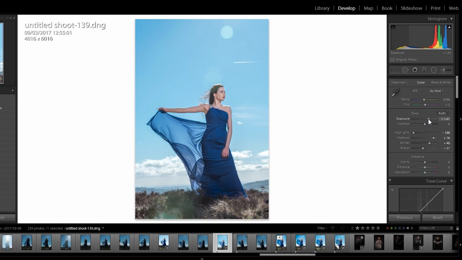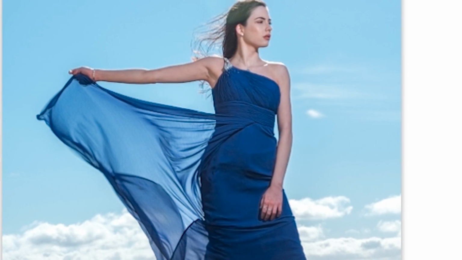So I think I'm going to use the exposure there and just lift the overall exposure. I'm going to bring back some of the blues in a little while, and I'm just going to drop down the blacks a little bit more, just to make it a bit more contrasty and make our subject pop.